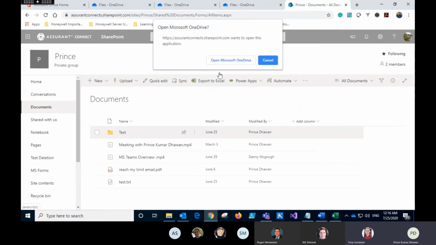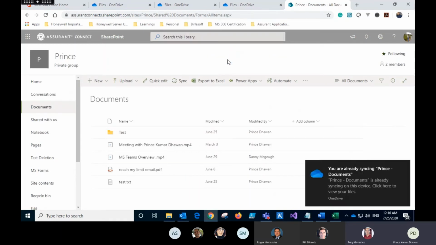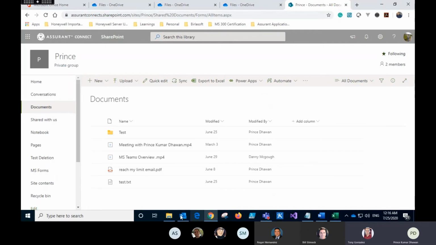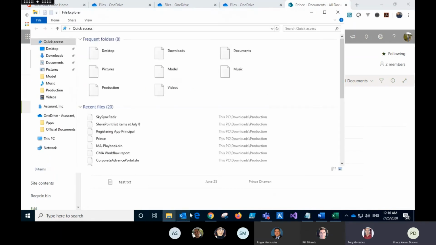So I have OneDrive. I am clicking on sync now. It is prompting me to open OneDrive. Clicked on open OneDrive. So it said you are already syncing this document library. So it started syncing. Now, where can I see those files?